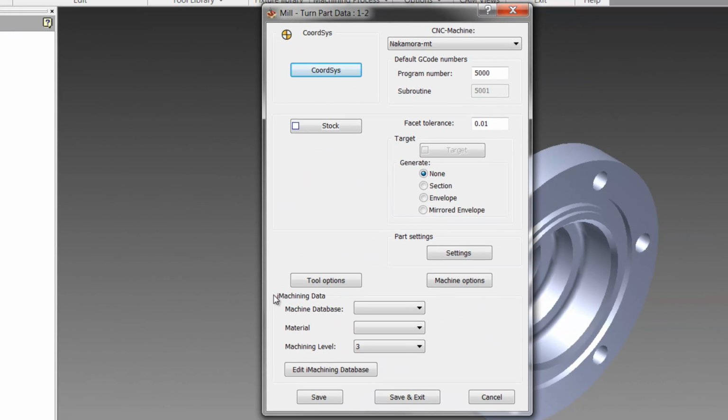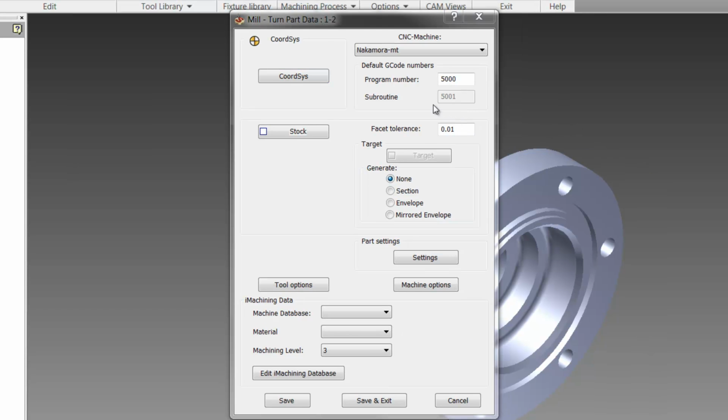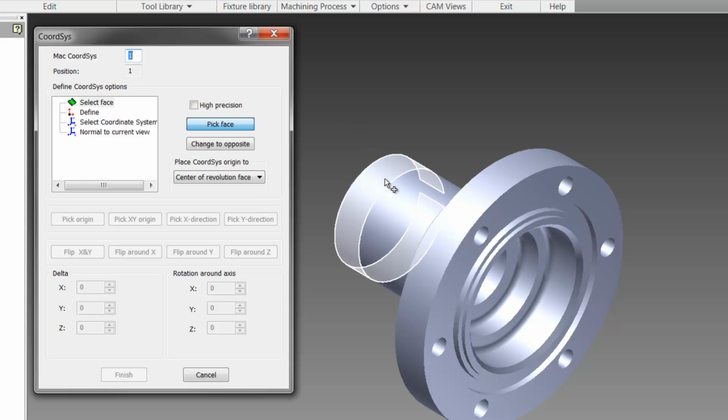And now we come to the window where we define our part. Now, let's take a look at our window that opened up. We have, as we had before, the option of choosing which controller that we will be using. We create our coordinate system. We also have the option of creating our stock and the option of creating our target. What we don't have here is the option for creating clamps. This is now done automatically, and we'll take a look at that a little later on in this recording. We'll start by creating our coordinate system, and I'll choose the center of this part over here.